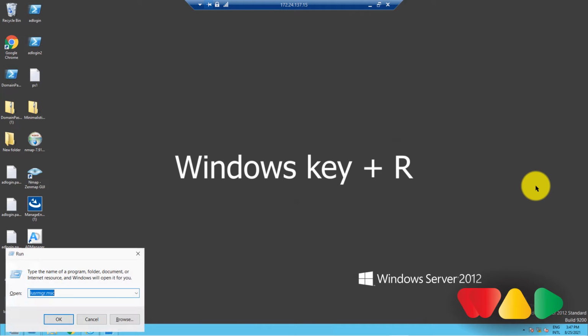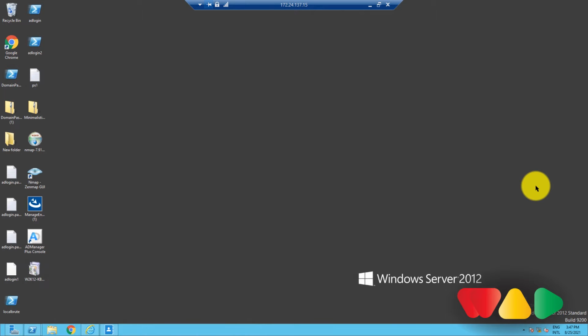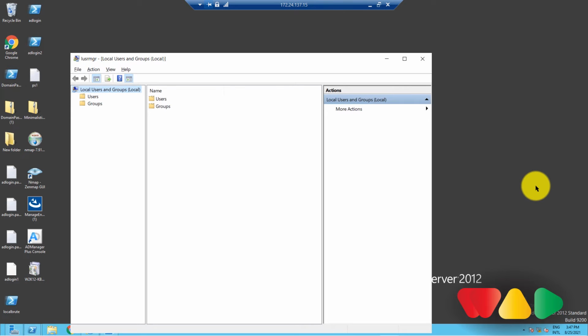Open Run by pressing Windows plus R, then type lusrmgr.msc and hit Enter. The local users and groups manager window will open. In the left pane, you will be able to see two containers, users, and groups.